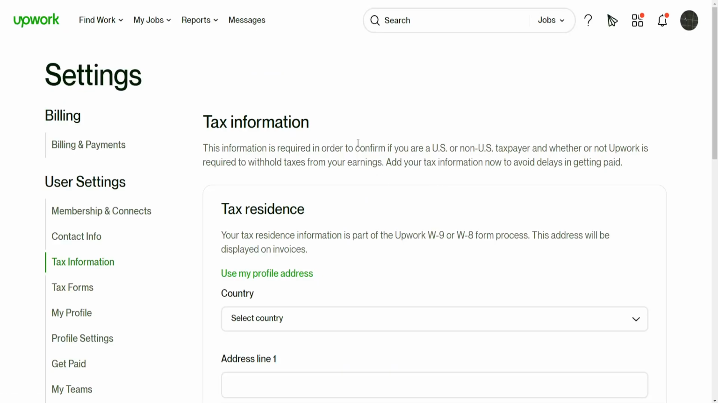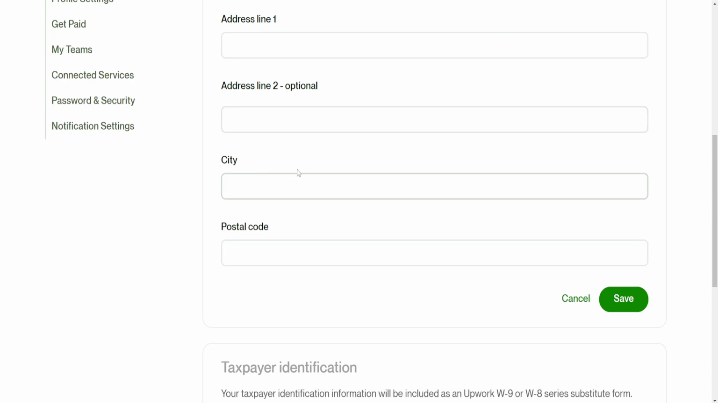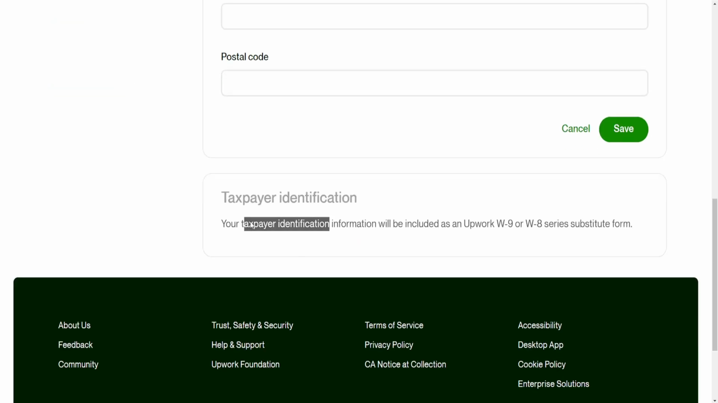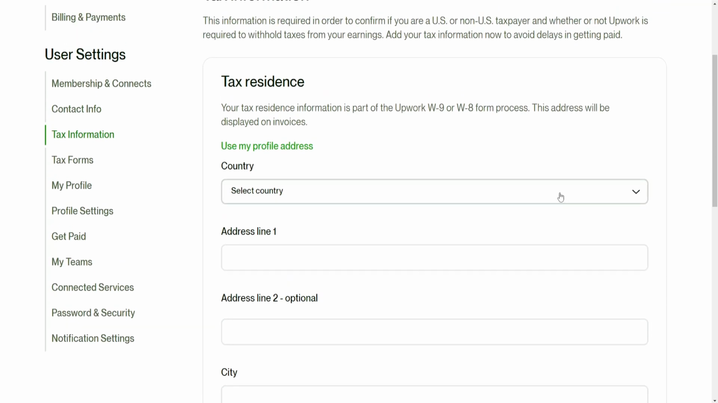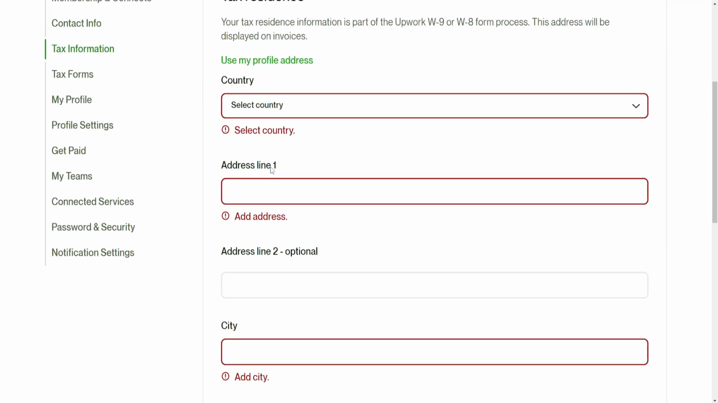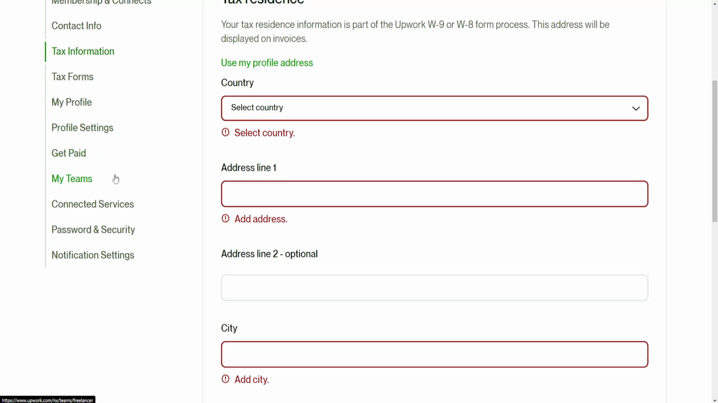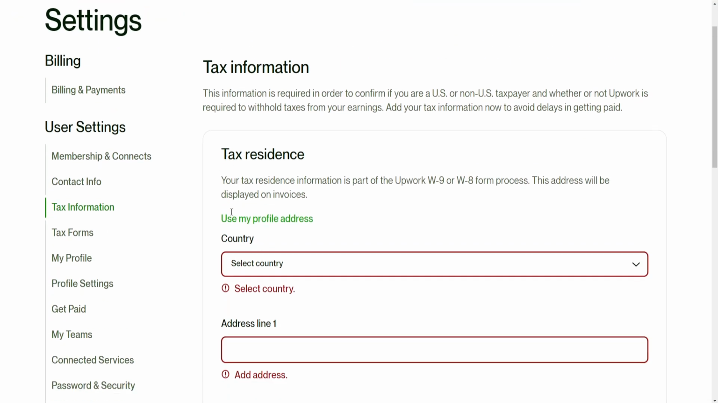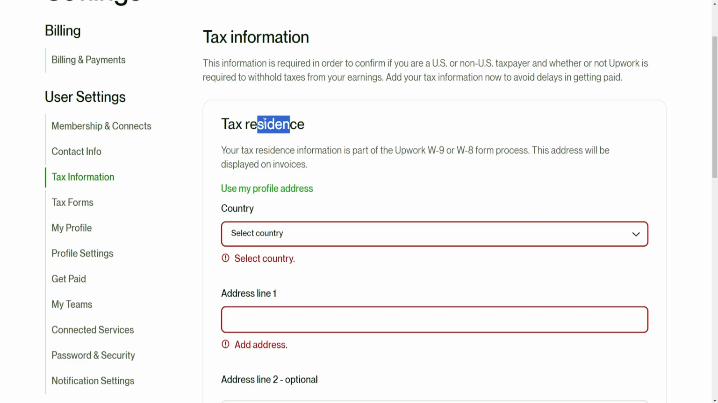And like I said, we have to actually input all of our tax information and taxpayer identification information, if we have any. So after we have done this, then you will be able to get paid through Payoneer, but you have to, of course, provide your tax information, which I'm not going to do in this video.